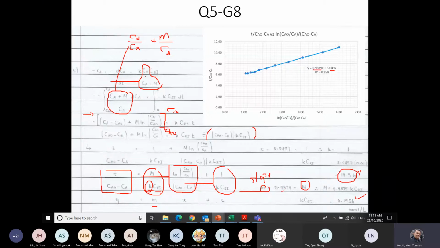On the right-hand side of the equation, you are left with K and CEI. So you bring this dt to the right-hand side of the equation, and then you integrate everything with respect to time. Noting that K and CEI are just constant values, you can bring them out of this integration.